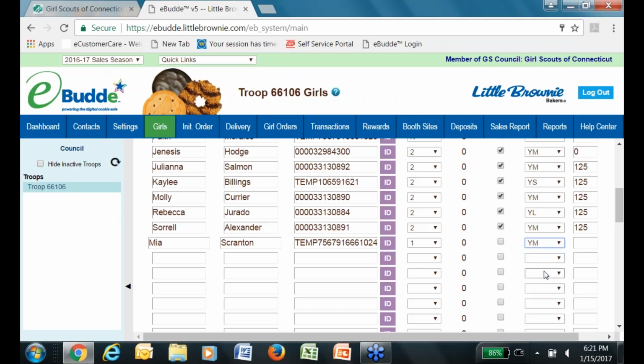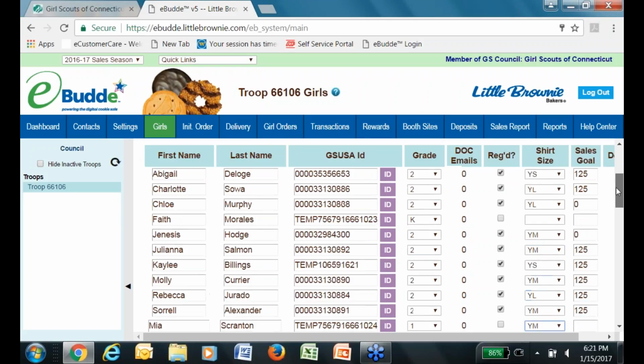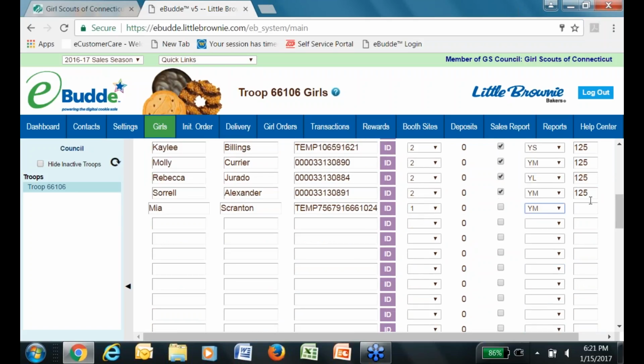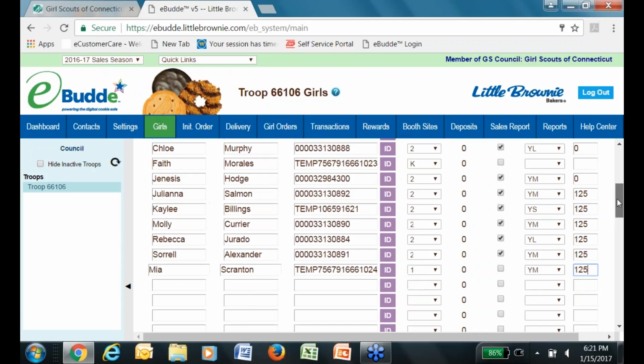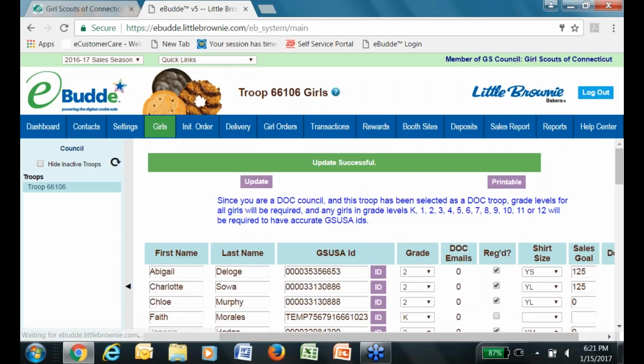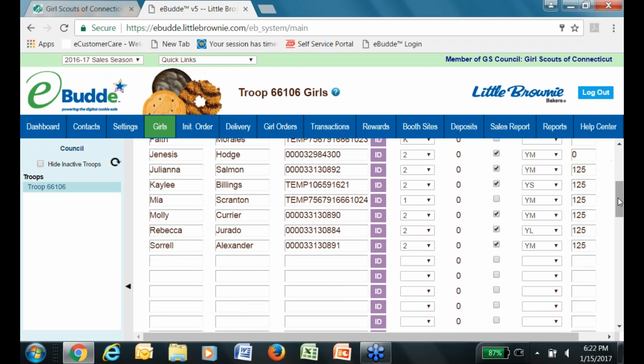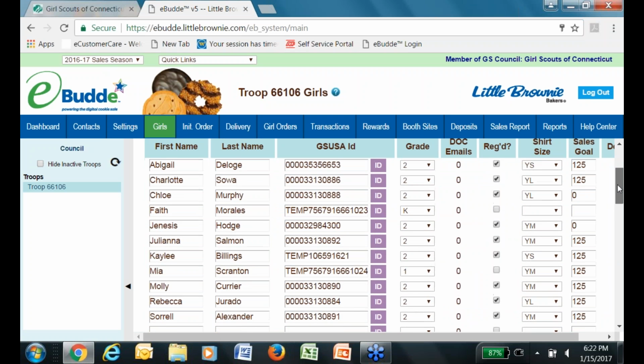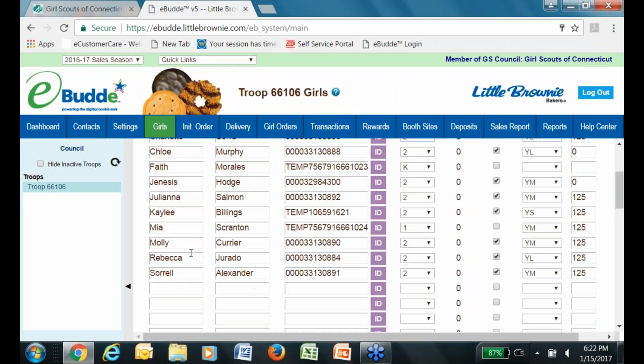And then if your troop has set goals, if each girl has decided that they're going to sell a certain number of boxes, you can record that here. It looks like this troop is going with 125 boxes. So I'm just going to go ahead and enter her in here. Okay. Excellent. Now you will see that Mia is in here in alphabetical order by first name.